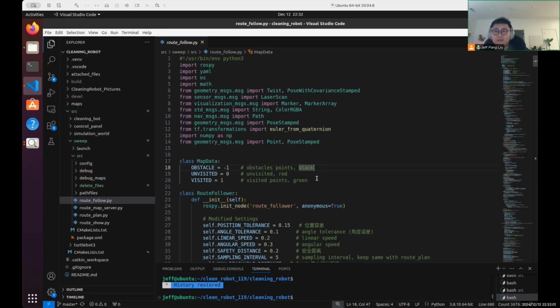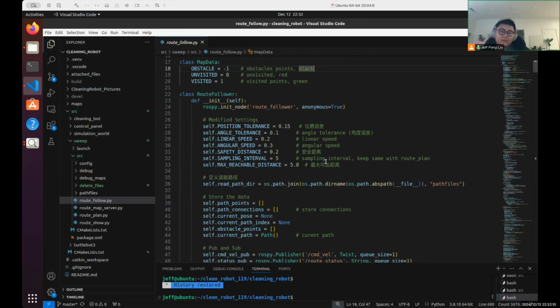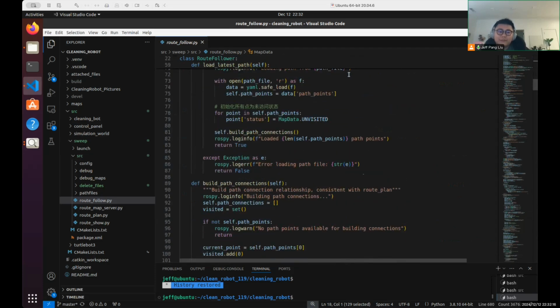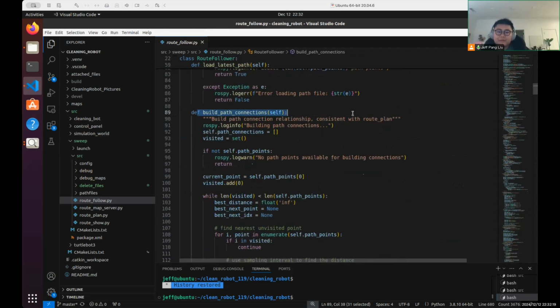But the hardest point is to find a route and make sure the robot is following that route. Once we have the points, we can use those points to find the route. How do we find the route? Here we build path connections, using the points converted from the map. We already use RVIZ and MCL to let the robot know where it is, so the robot knows its position.